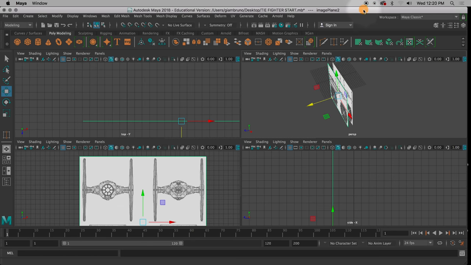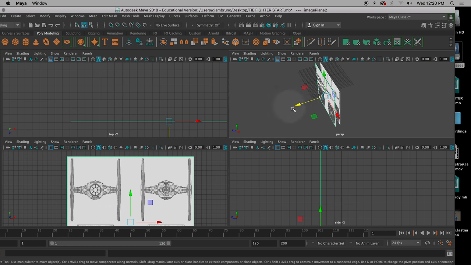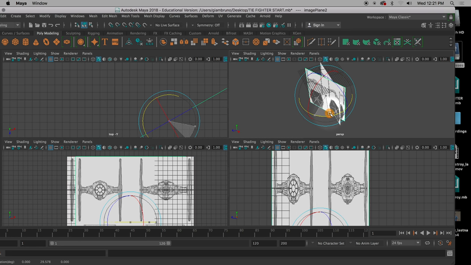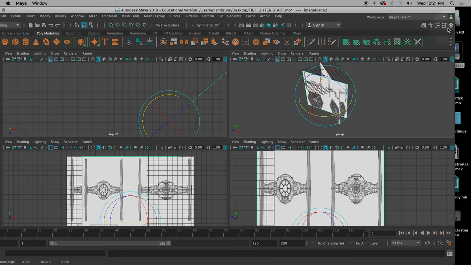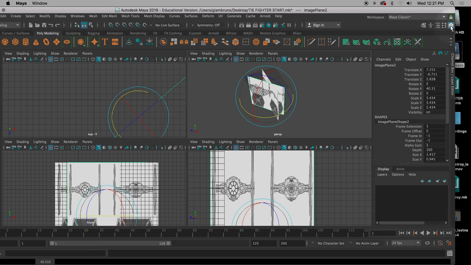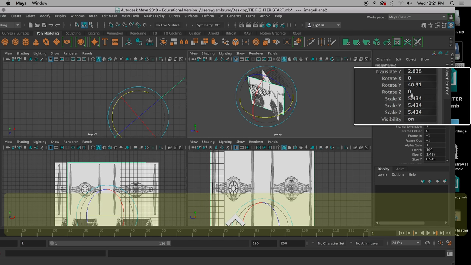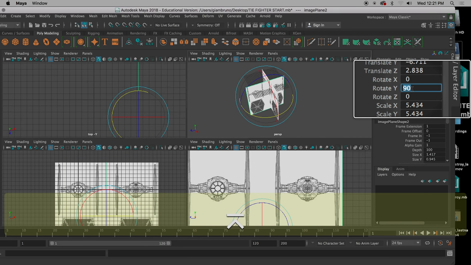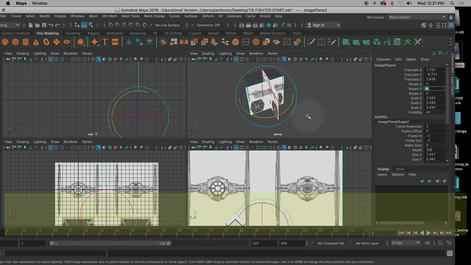Okay? And then we want to rotate it 90 degrees to a side. How do I know which way? I can hit Rotate, and it's already telling me to rotate it along the green. But I can also go to my channel box, and I can hit Rotate 90 right here, 90. Bam. Okay.